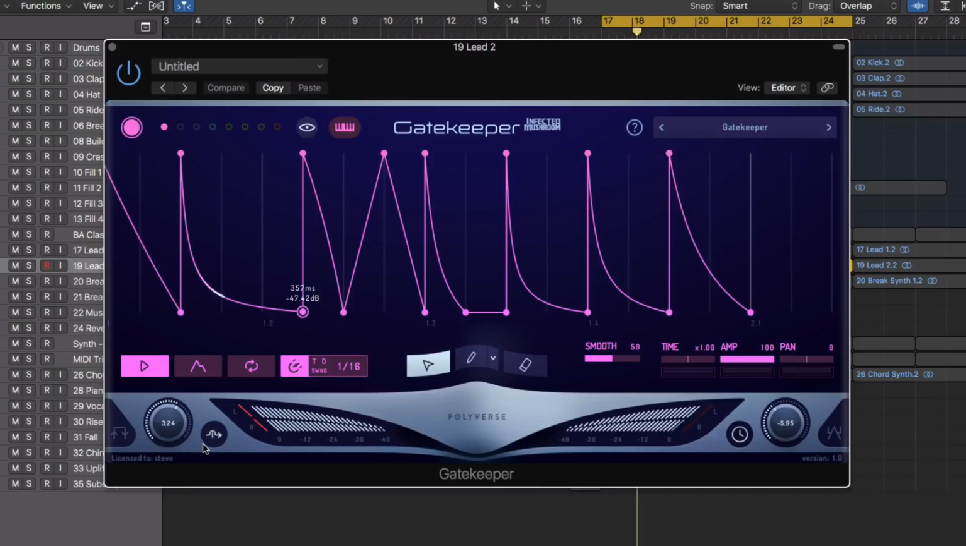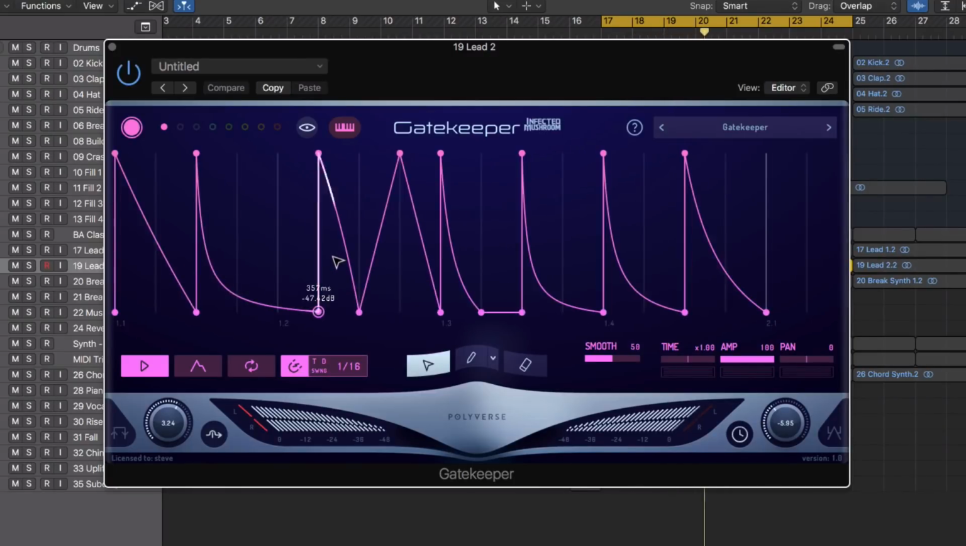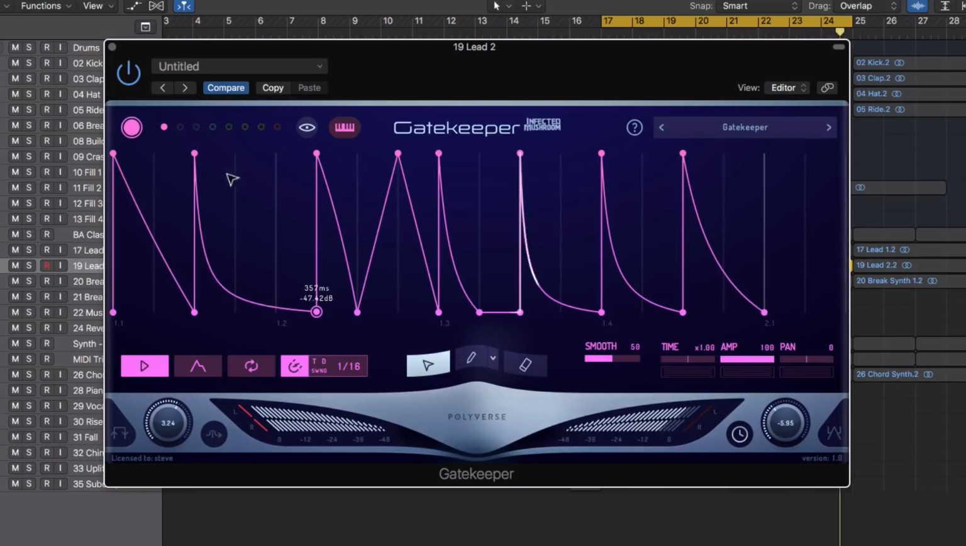Now let's take a look at this lead sound. I have an instance of Gatekeeper loaded on here again, and I've drawn in my own custom envelope on here. Let's unbypass this instance of Gatekeeper. Very quickly and easily add in your own nodes, double clicking anywhere and then dragging them to the points. You can hold Control and click on the envelope curves to adjust the curve.